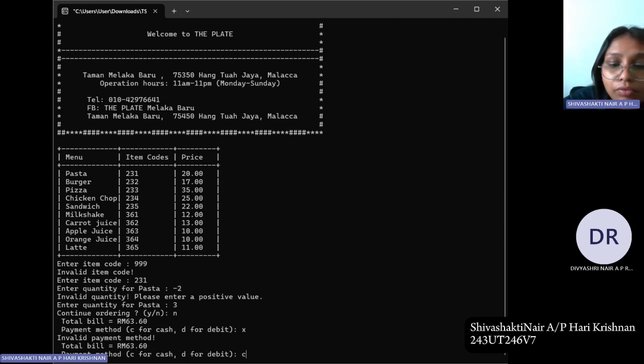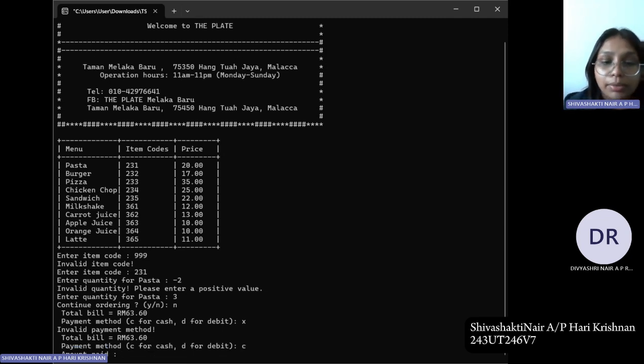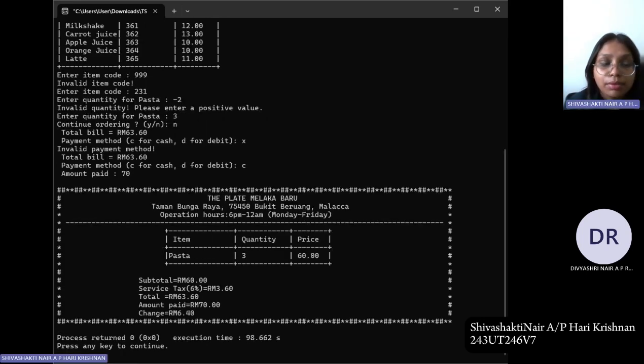Once the payment is confirmed, whether by cash or debit, the program generates an itemized receipt. This receipt includes a detailed breakdown of the transaction: the names and quantities of items ordered, their respective prices, the subtotal, the service tax, and the final total of 63 ringgit 60 cent. For cash payment, it also displays the amount paid and the change returned. This ensures transparency and gives the customer a complete record of their purchase.